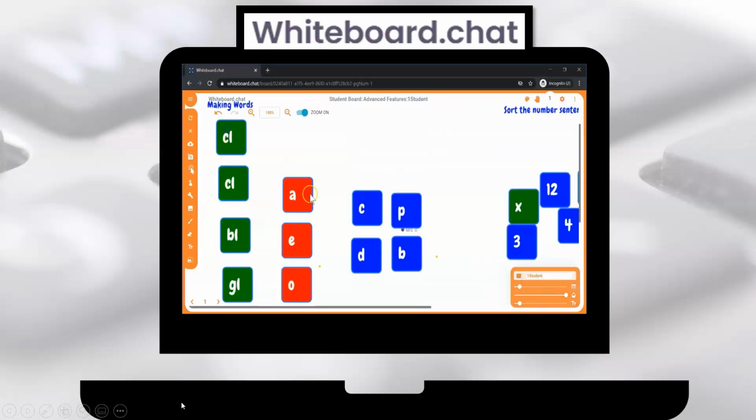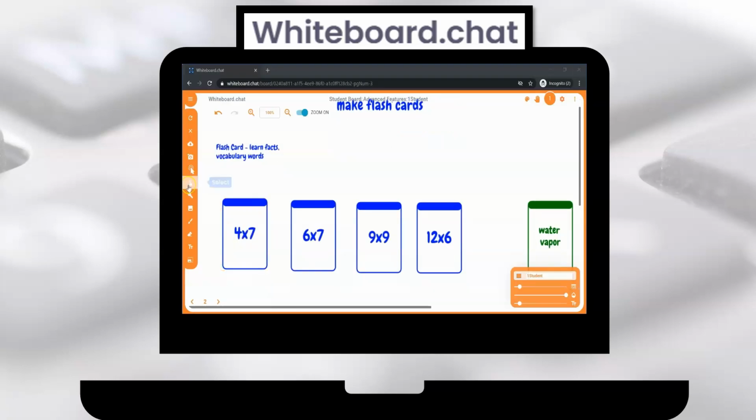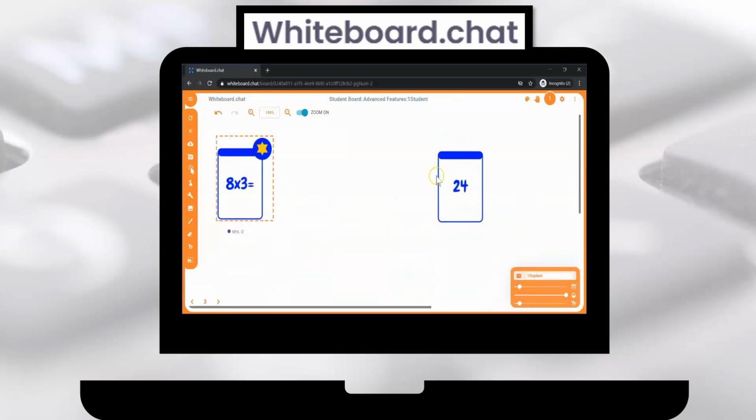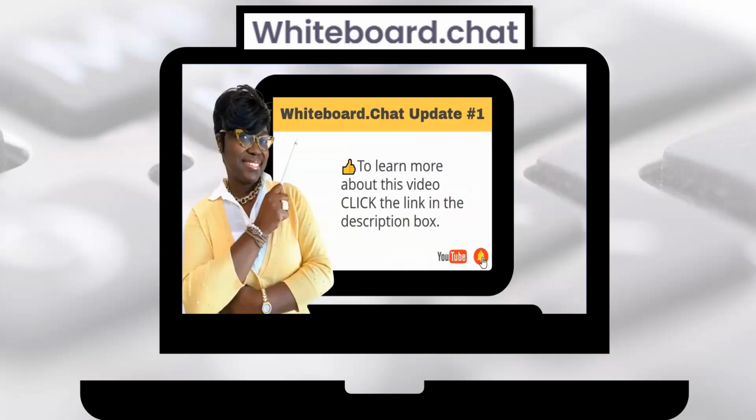Last week, I went over how to use some of the more advanced features and showed how to use the tile factory to create letters, sentence scrambles, and sorting activities. Also to make flashcards and matching pairs. For more details regarding how to do that, make sure to check out the description box down below.